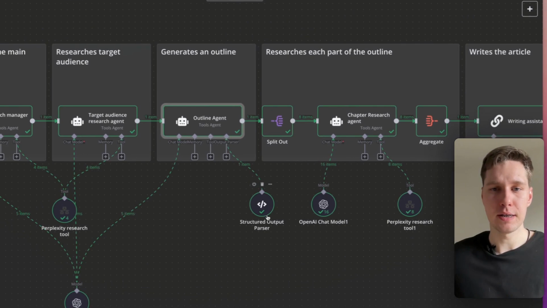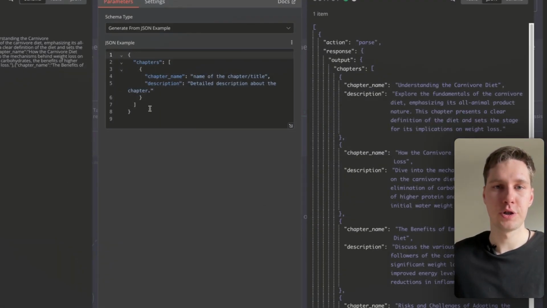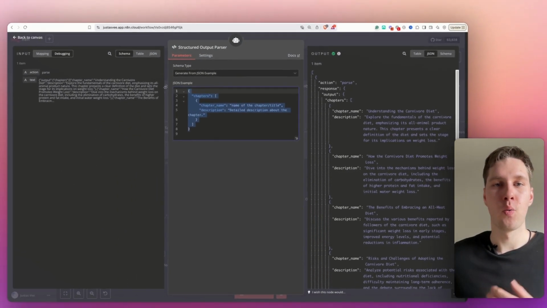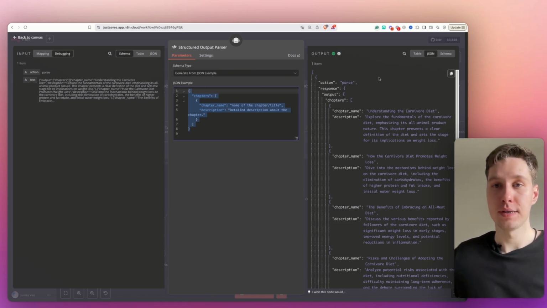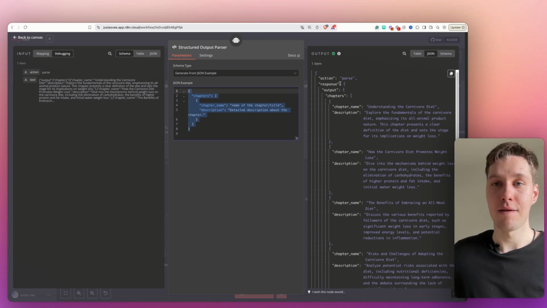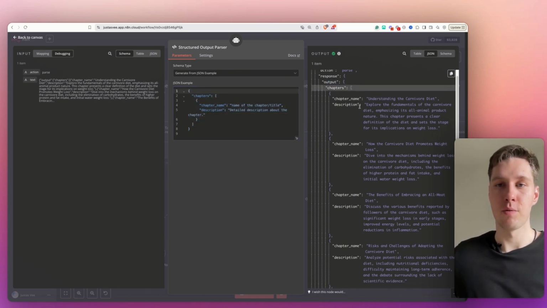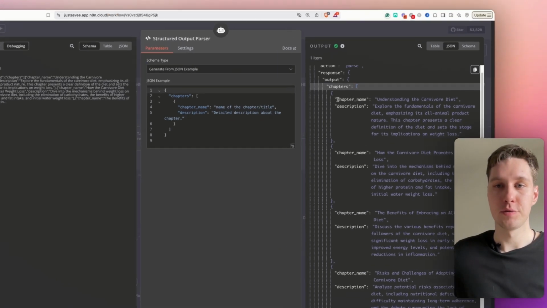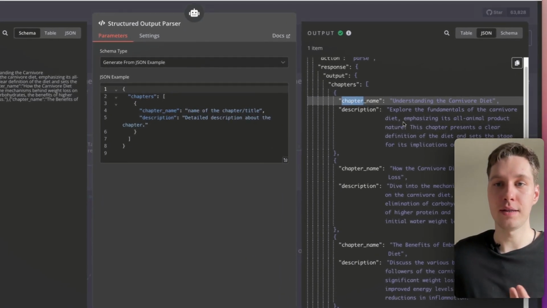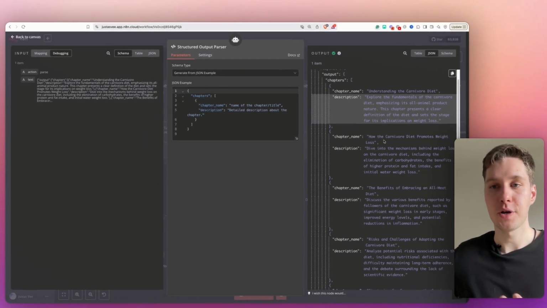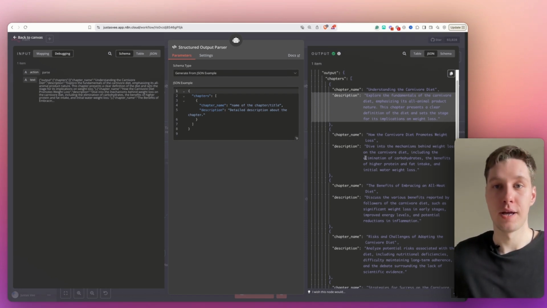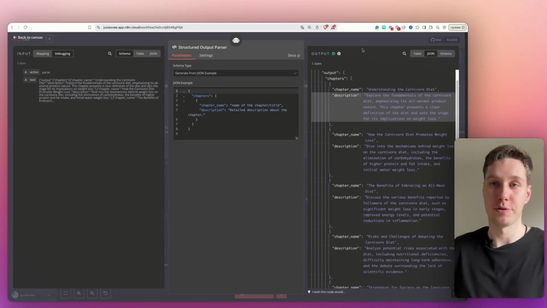And then the final thing is the structured output parser, which shows the final structure I expect to get. On the side you can see that I have the response output and chapters. This is exactly what I want: chapters in an array. So the chapter name, Understanding the Carnivore Diet, and description, explore the fundamentals of the carnivore diet, emphasizing its all animal product nature. Then chapter name, How the Carnivore Diet Promotes Weight Loss, and description. So this gives just an array of chapters.